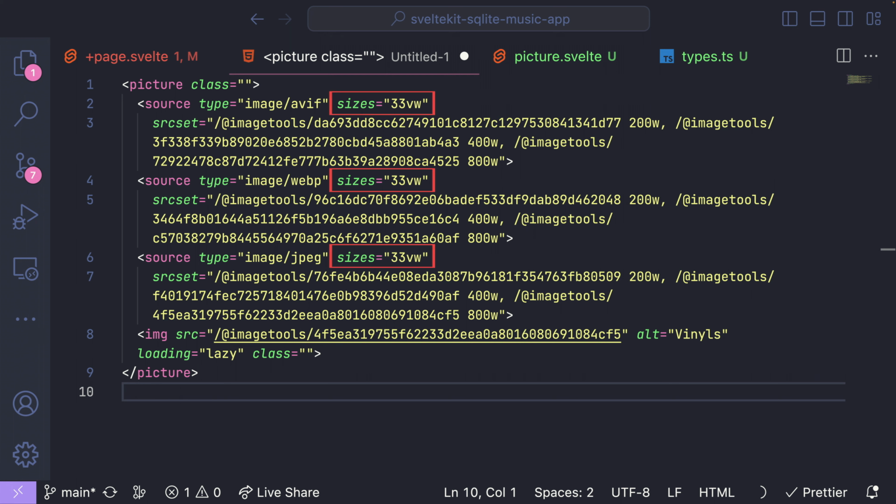Then we have the sizes attribute on each source. The sizes attribute is basically telling the browser how big the image will be displayed on the page. So for example, this one has 33 vw. That basically means 33% of the screen will be the image width. With that knowledge, it grabs the device width. For example, if we have a smartphone, it may be 500 pixels, and then it applies that 33% on top of it and calculates the estimated picture width.